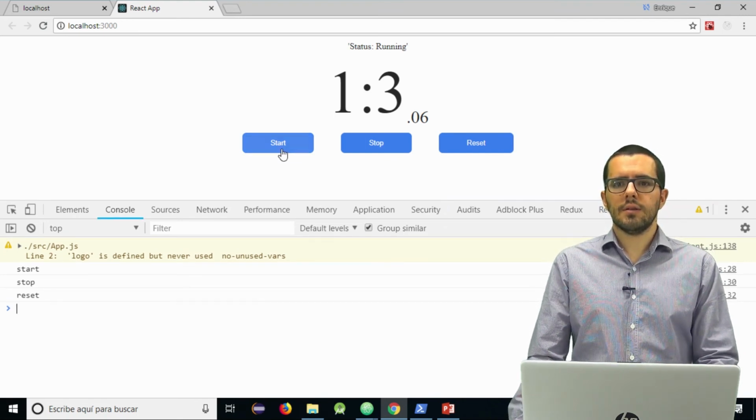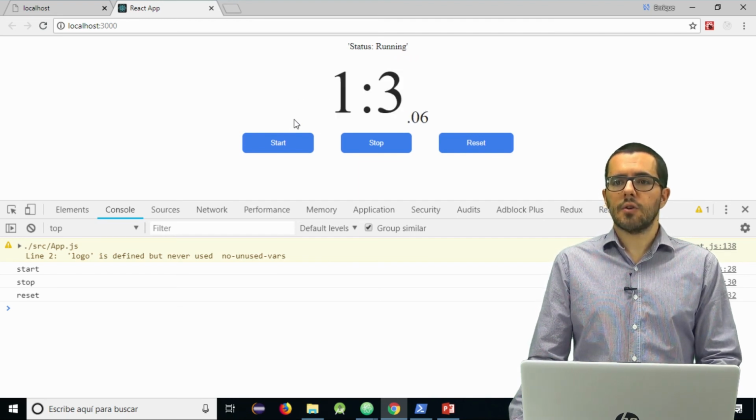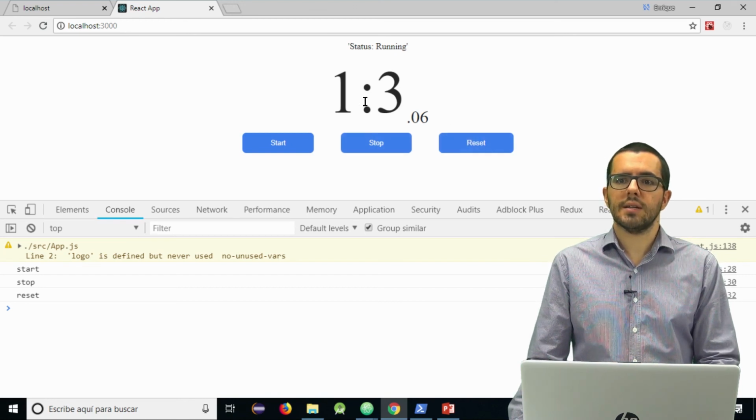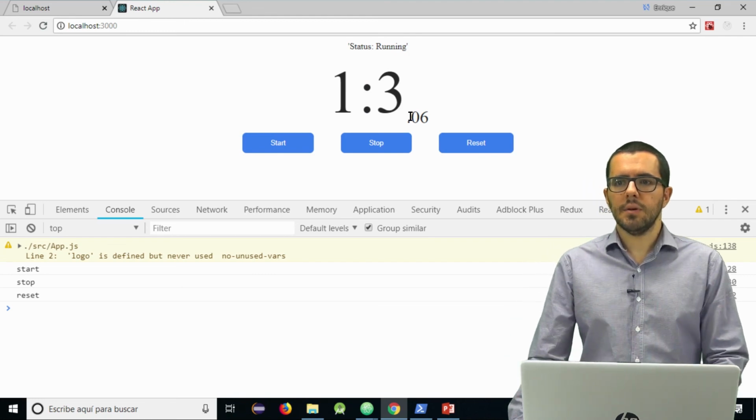What will they do next? They will start the timer, just to update the state. That is the chronometer. Start will start the timer, stop will stop the timer, and reset will reset the initial state. Let's do that in the next step.